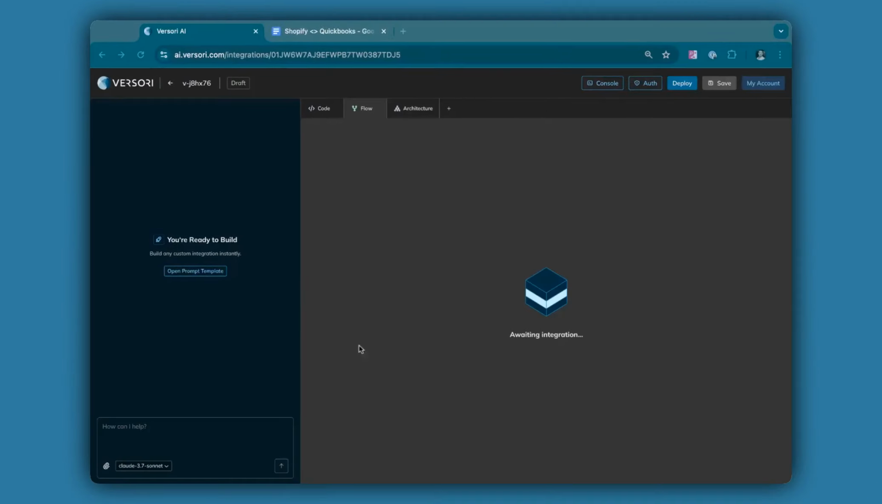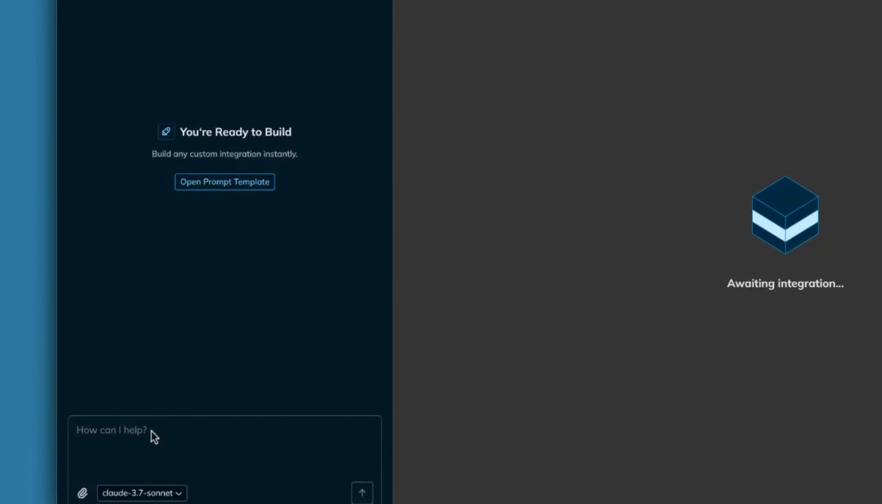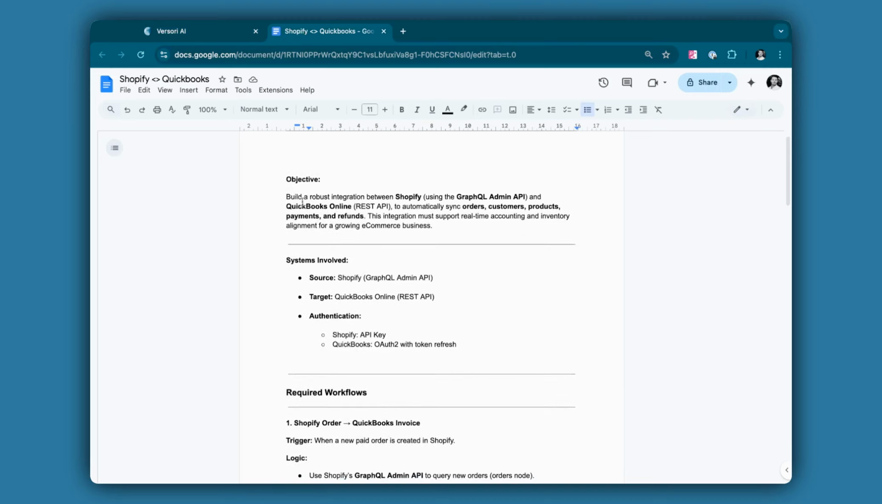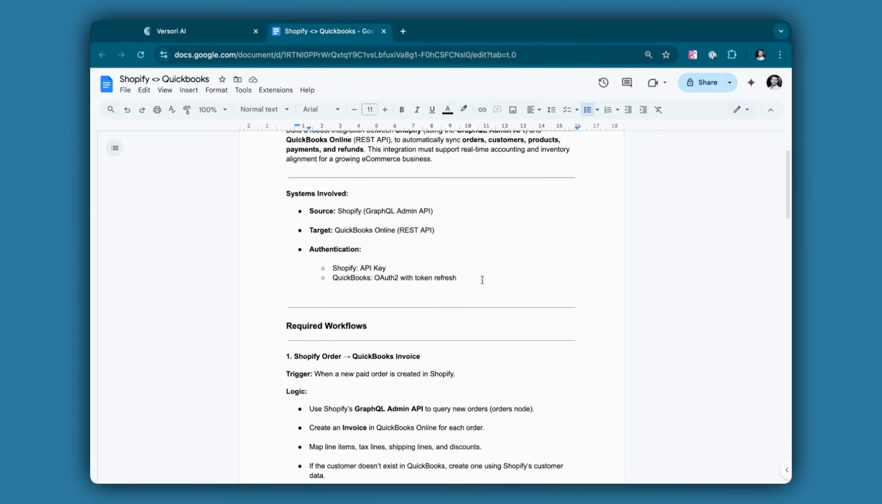In this video, we will demonstrate how to build an integration with Vasori AI between Shopify and QuickBooks Online using their GraphQL admin API. This integration will cover various aspects such as orders, payments, accounts, etc. To begin, we will insert a predefined prompt into Vasori. This prompt outlines the objective, the systems involved, and the required workflows.